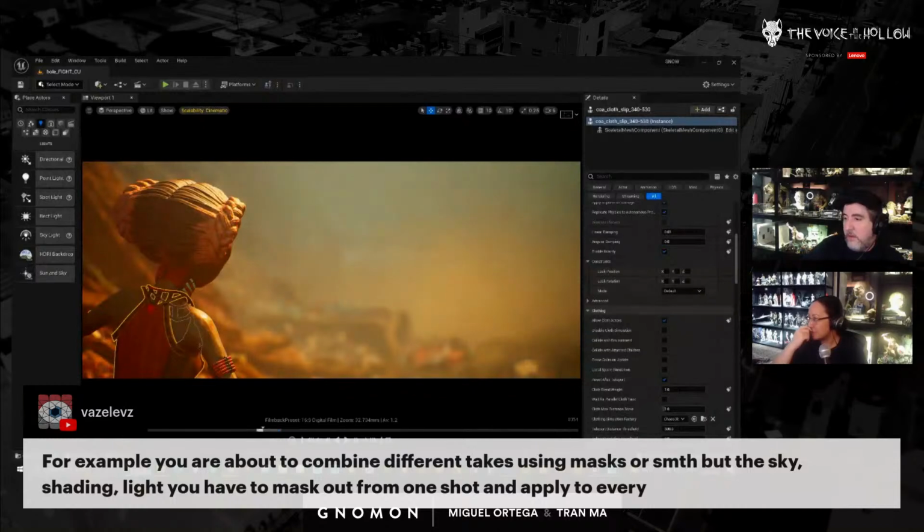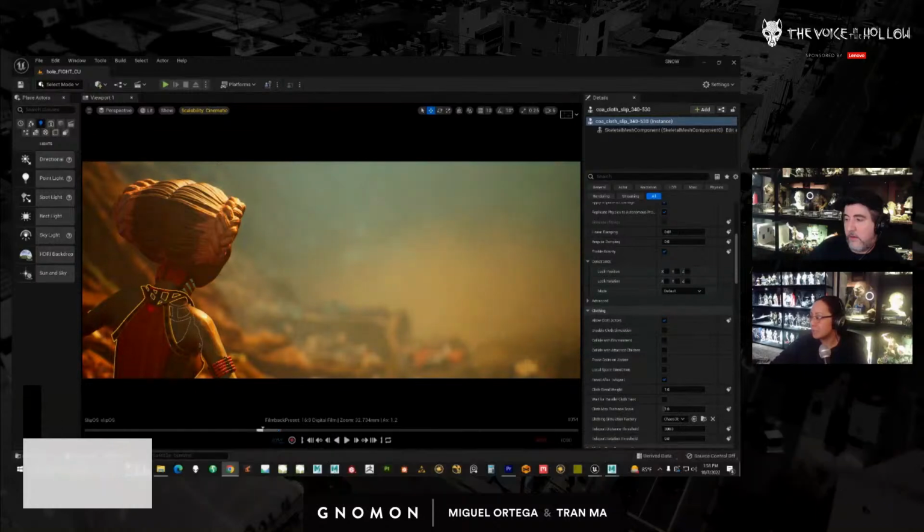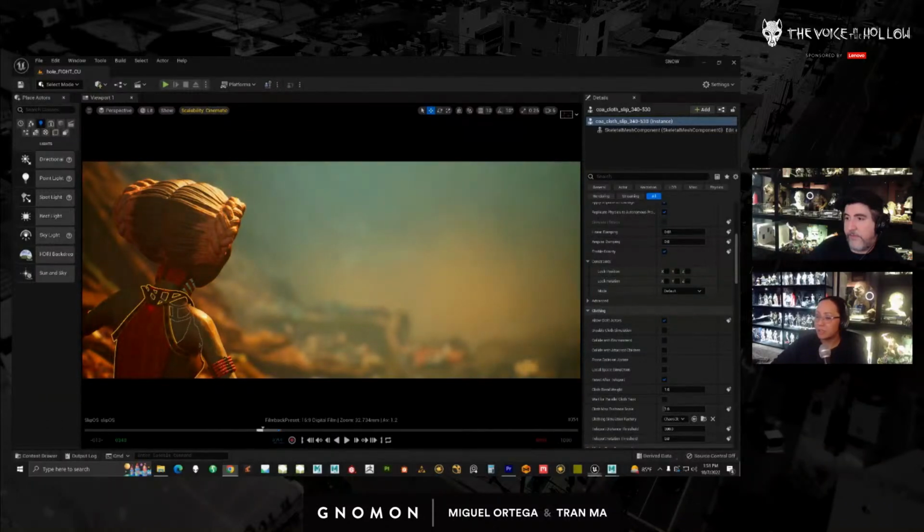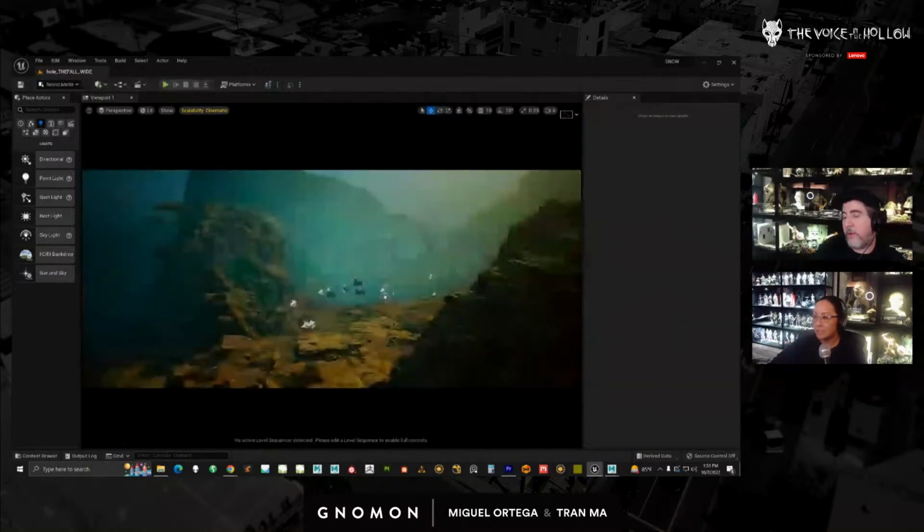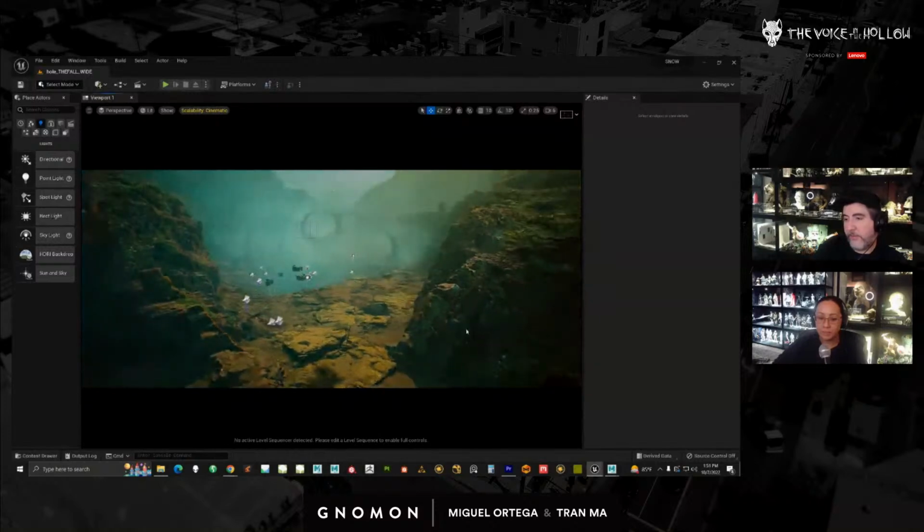Just reading that question about the sky shading light, you have to mask out one shot and apply it to every shot. There's no logical way. It's just completely going, this is the color, and it's super intuitive. That's how I work. I tried to be more logical in the beginning. But you really do have to just do it shot by shot. Yeah, it's all shot by shot.